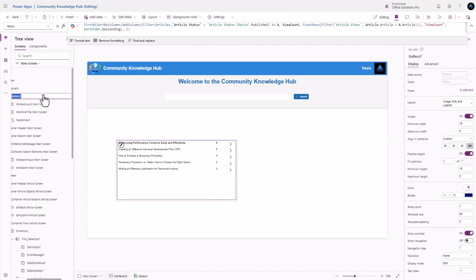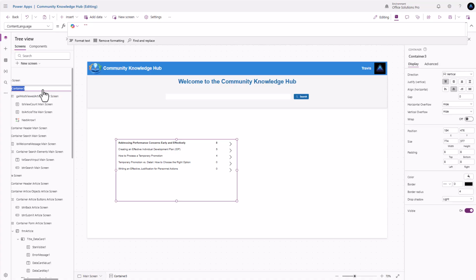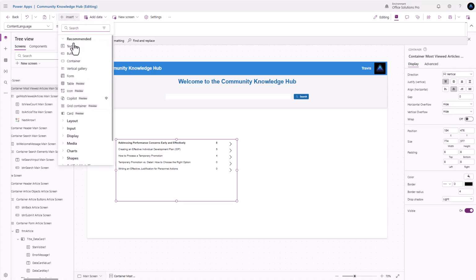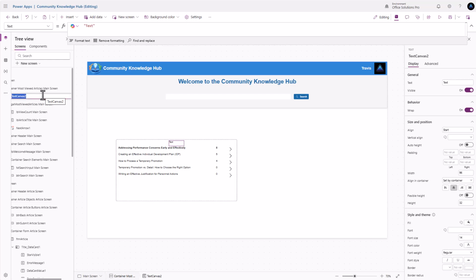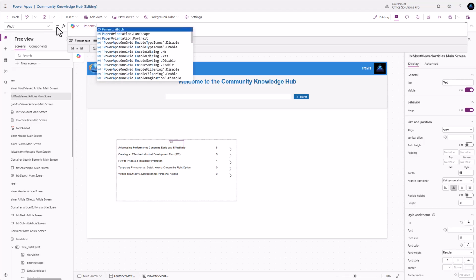Let's change the name of this gallery to gallery most viewed articles screen. And the container will be container. All right, let's go ahead and insert a text field here. And then let's move this to the top. And this will be our label most viewed articles. Now let's go ahead and change the width on this to dot width.